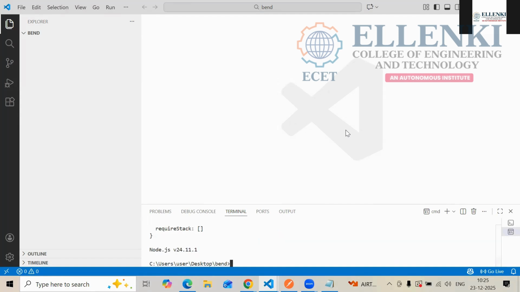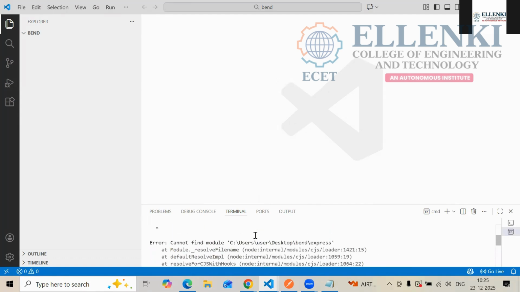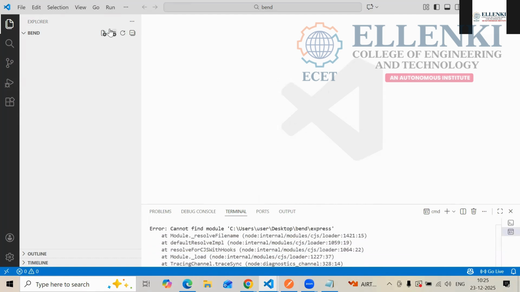Enter. And it was connected. Now I am creating one file here, directly in the backend. In React.js only, we are creating the project with the help of the command.